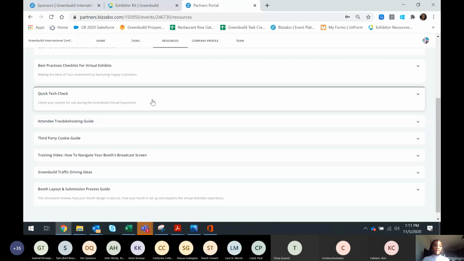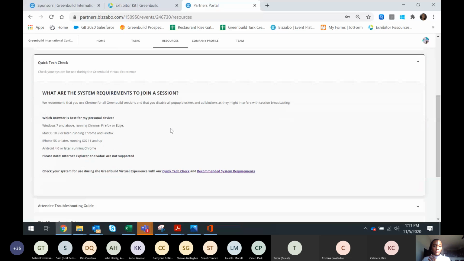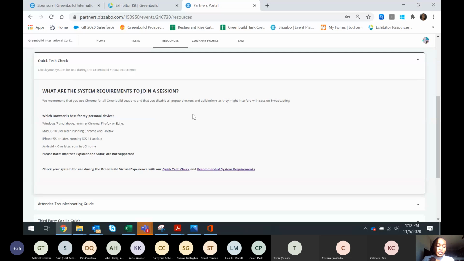On this side, we have the quick tech check. So this is something that we recommend that you test out prior to the show to make sure that your internet speed is working as it should, that your webcam is working as it should. Please note, as it says here, Internet Explorer and Safari are not supported on this platform. We recommend for Bizzabo, Chrome, Firefox, or Edge.